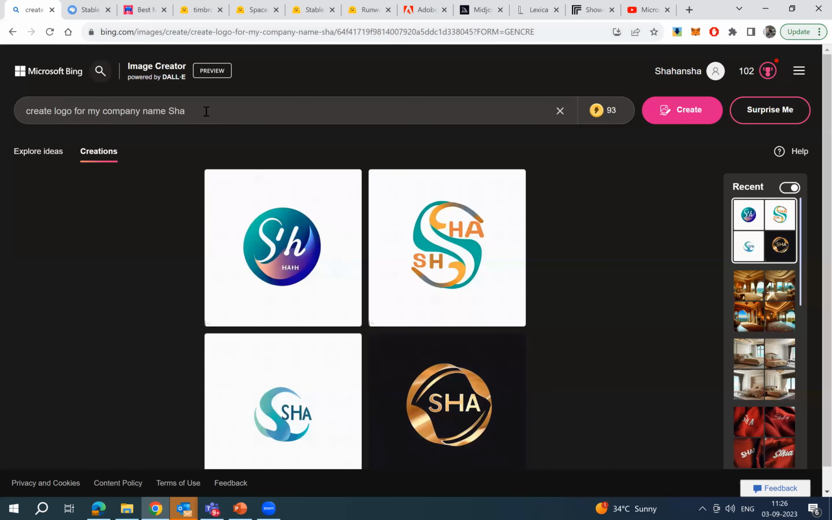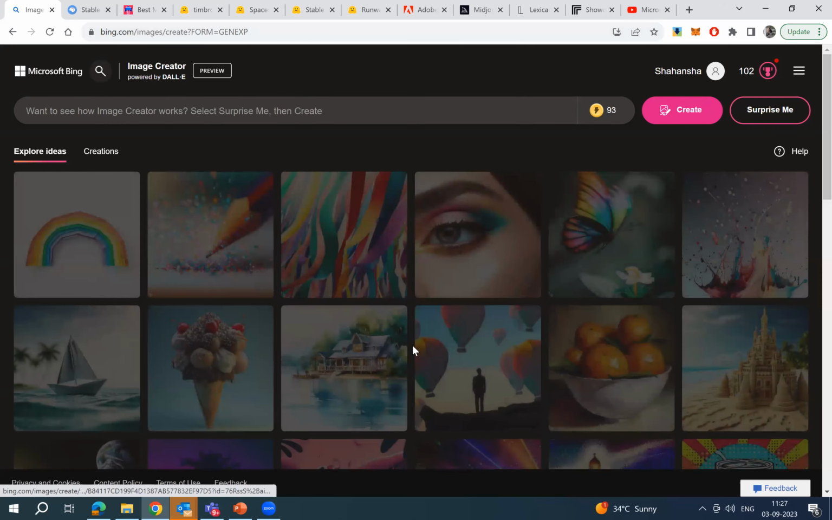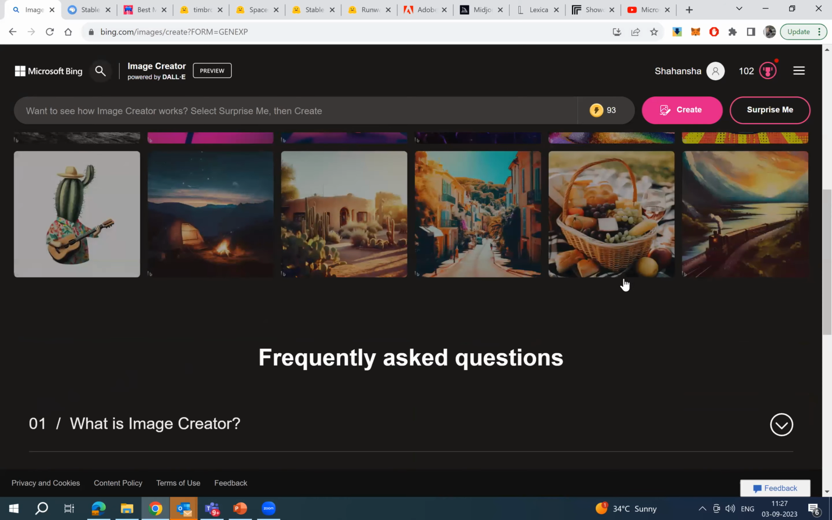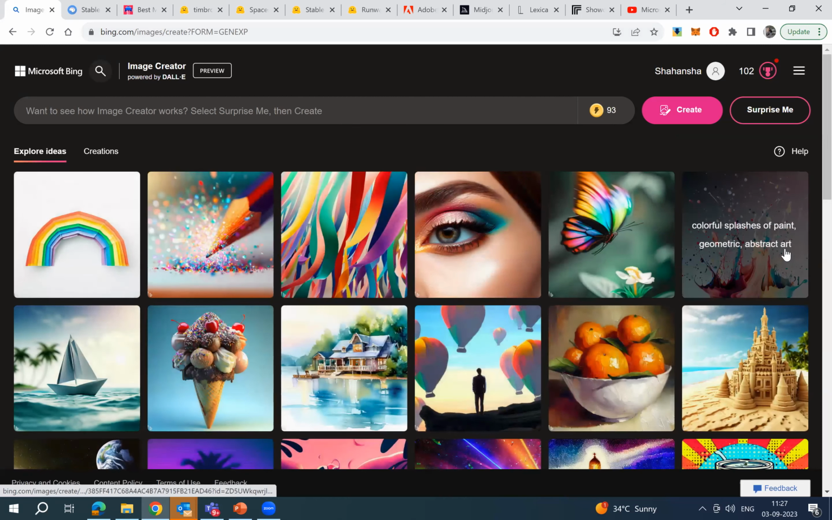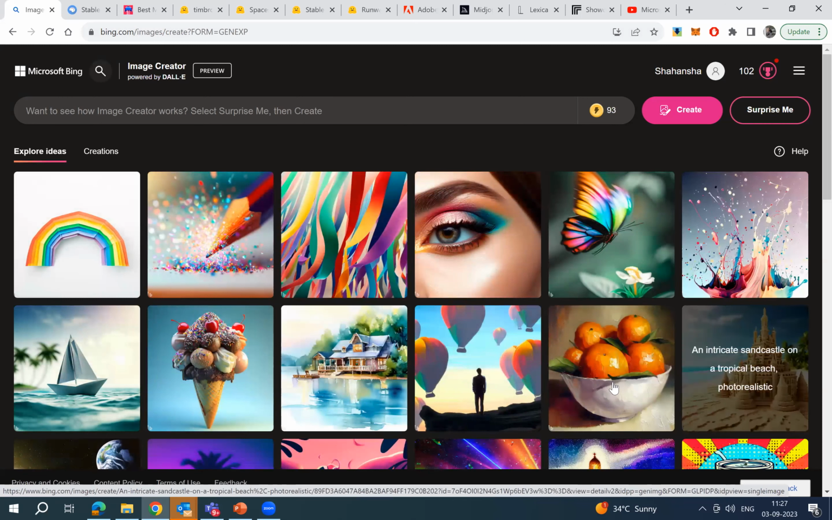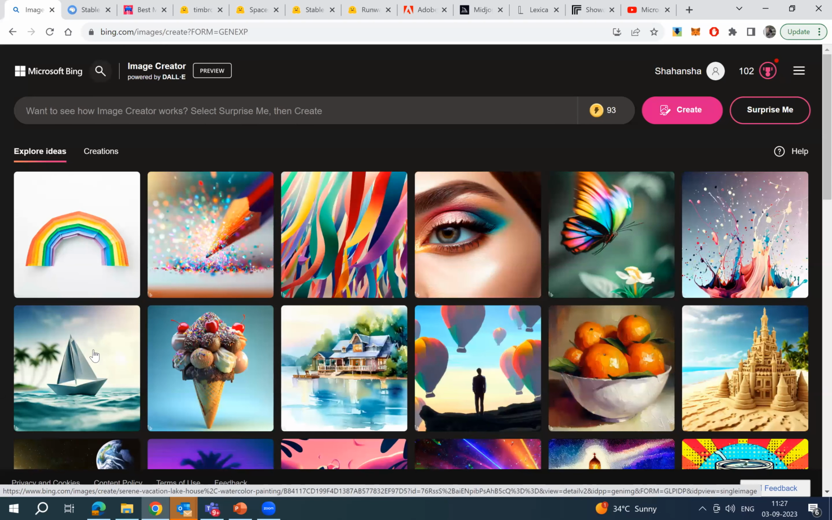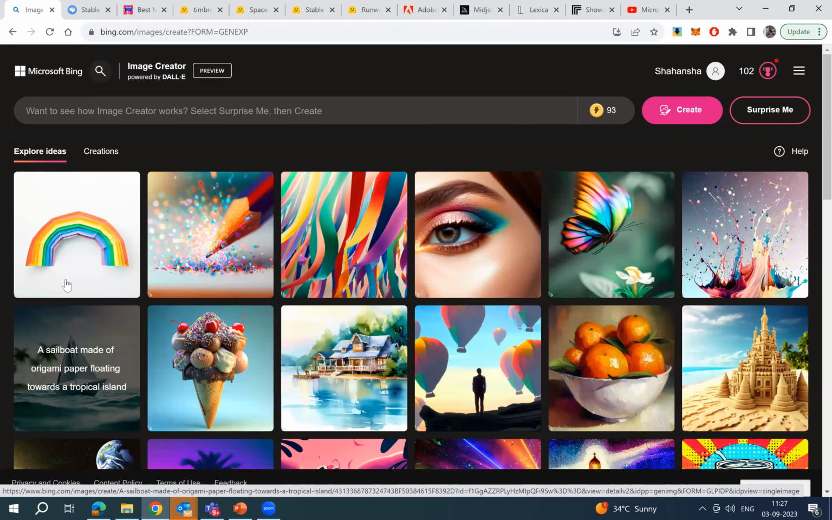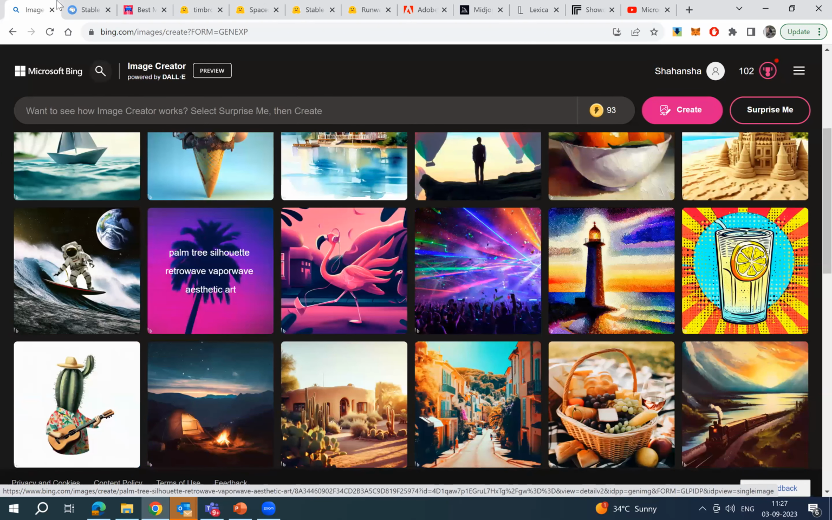So here, this is the prompt, as I said. Explore ideas. You go to explore ideas, and you can see a lot of variety of things. For example, this one: colorful splashes of paint, geometric, abstract art. Here, a sandcastle on a tropical beach, photorealistic. And here, a bowl of oranges, oil painting. So it says what it needs. It has a content and it has a description of how it needs it. So here, an astronaut surfing. Let's try the same thing.